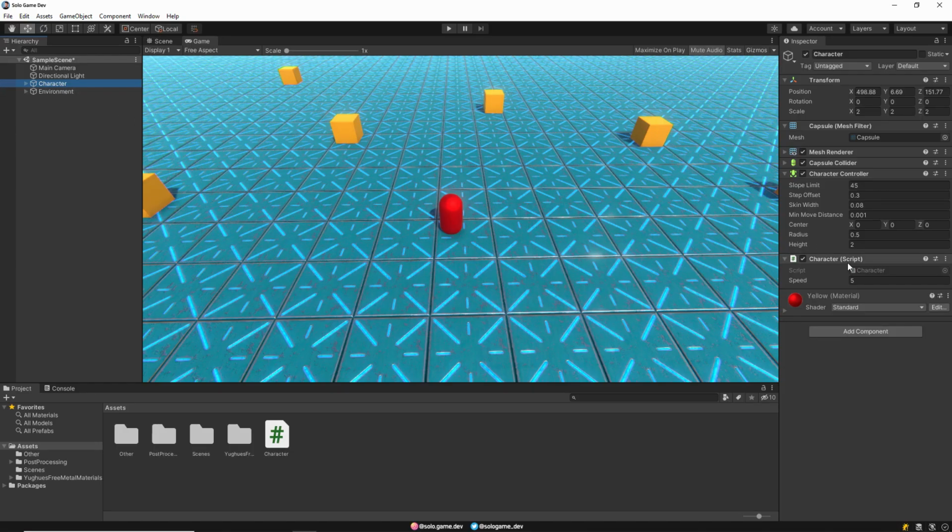Let's try it now. You can set speed of your character as you wish. You can move your character with WASD keys. That's it.